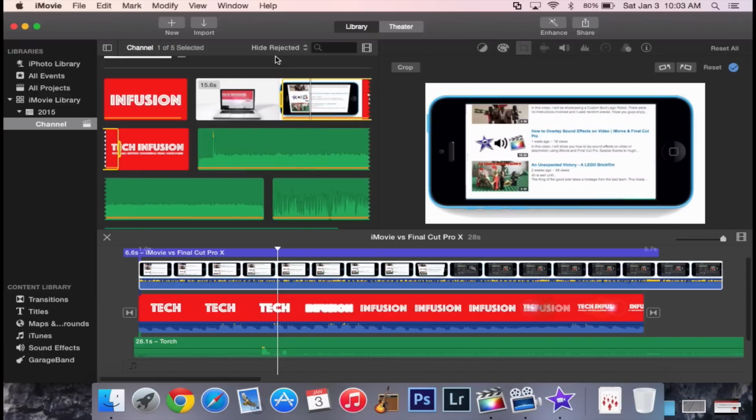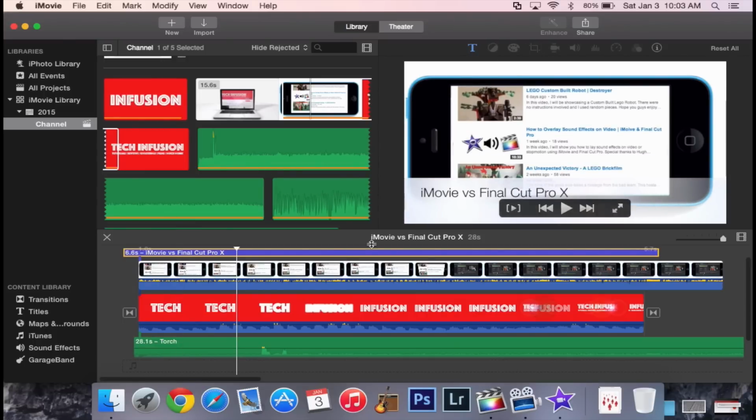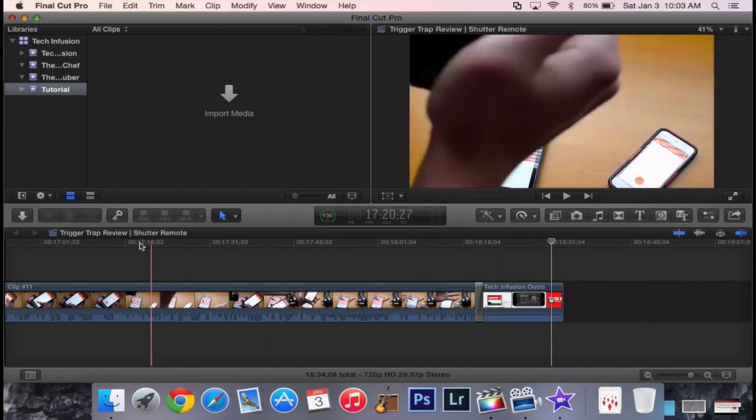You have to select the picture-in-picture effect, and then you can move it around on the inside. Well, in Final Cut Pro, you can just transform, stretch, do all this stuff. So we're going to go ahead and move over to there. So here we are in Final Cut Pro.